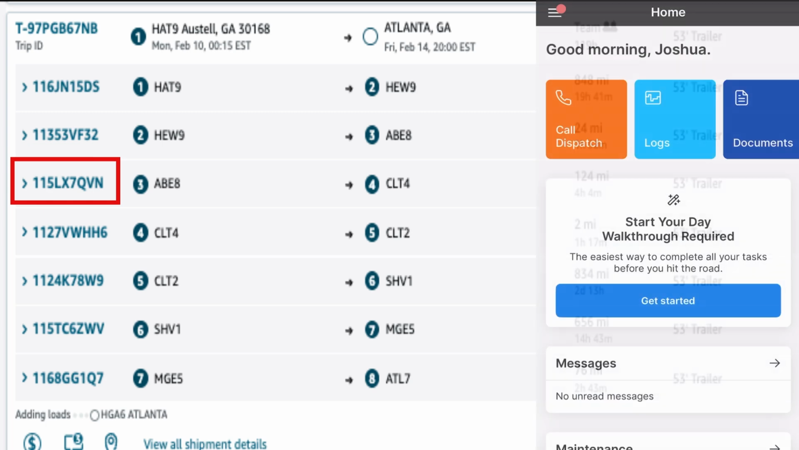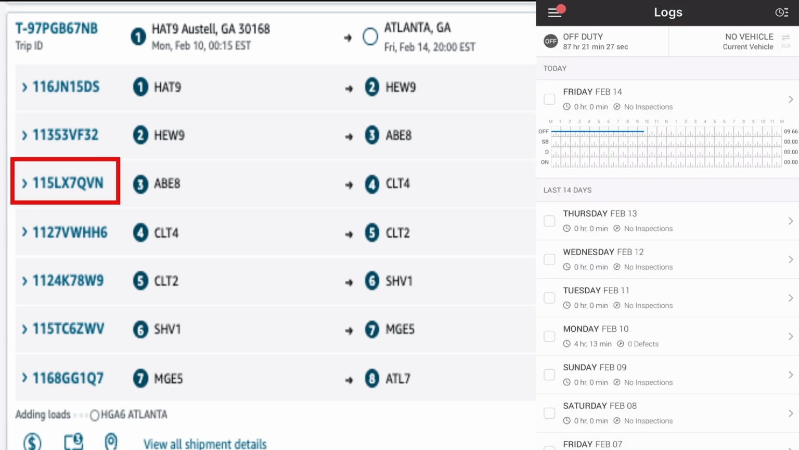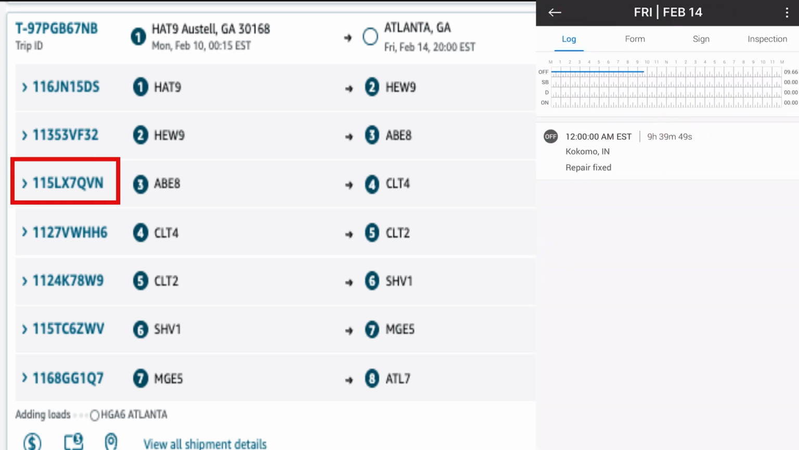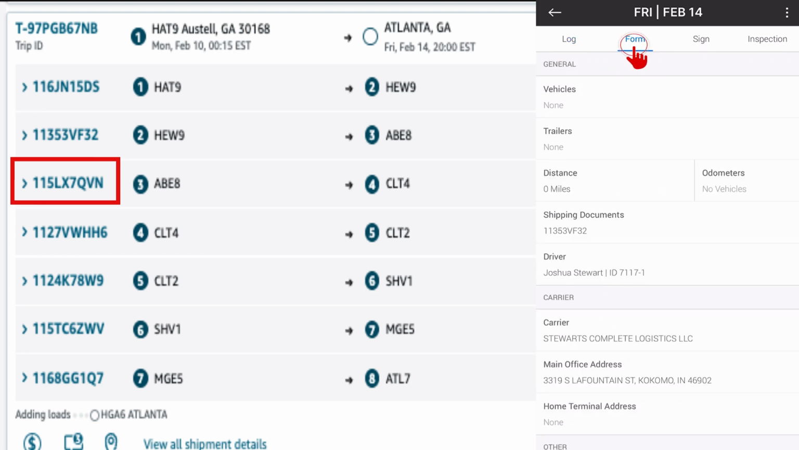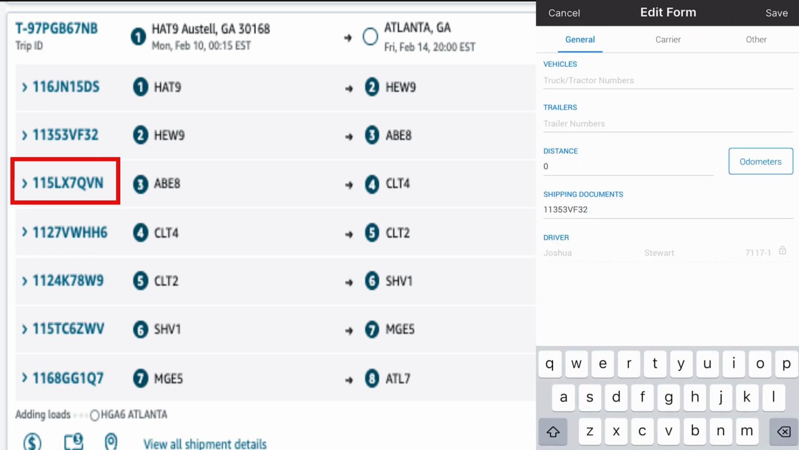From our Motive home screen, we click on the blue logs button first. Then we click on today's graph. Once there, we click on form at the top of the screen and then click on the shipping documents section. Type in the new load ID. Make sure you do not erase the first load ID.